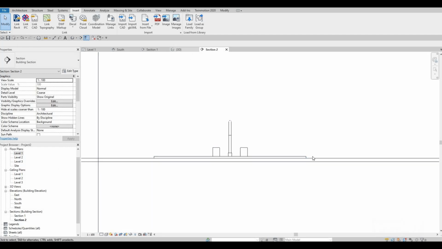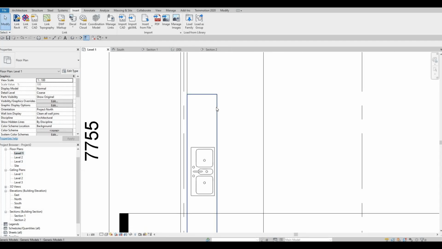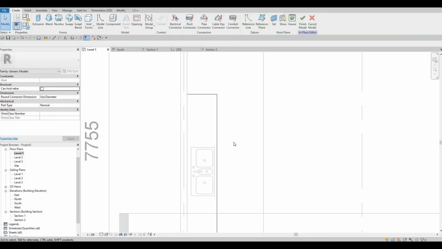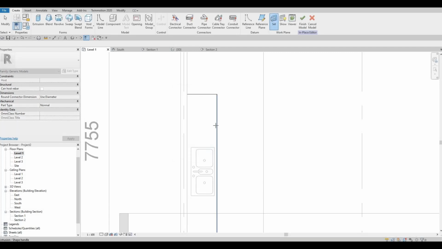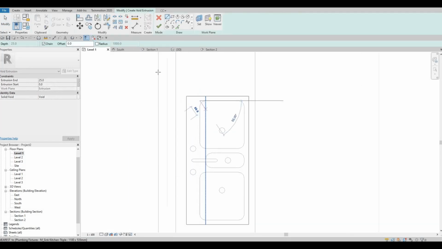Another thing again is we need to edit the base cabinet. So now let's go back to level 1, zoom in, select this, edit in place. Because we're editing in this place, we need to void this form. Let's set this one at the top of this counter. And then now we're gonna go and add in a void form like so.